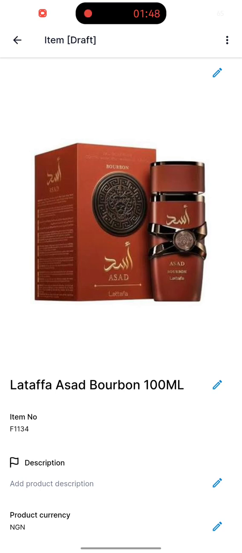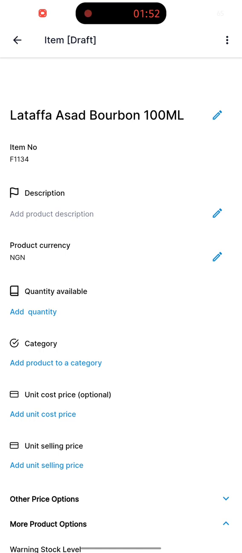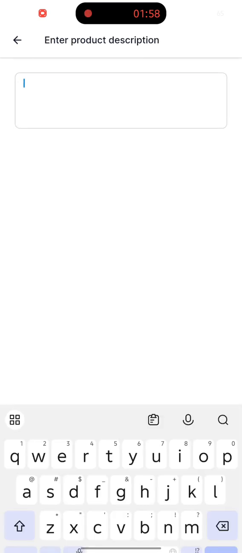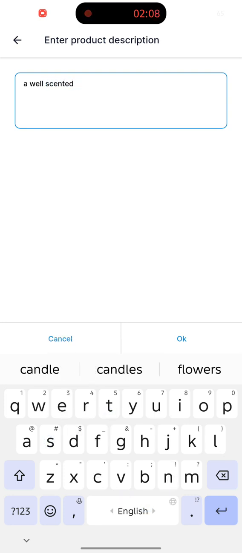Then we scroll down. Let's do it together. Then we have the product description. You now see where it says add product description. Click on the pen icon. Though it's optional, I'm going to add a product description. So I'm writing my description. And click on the OK to save the description.